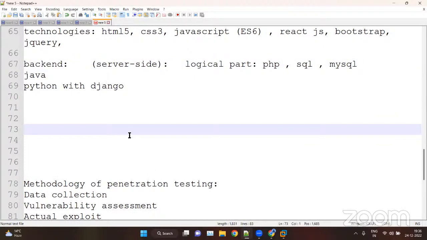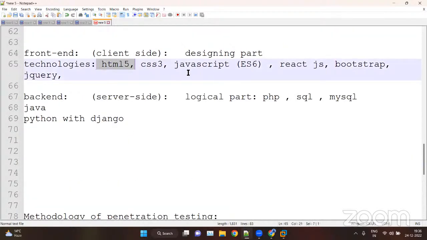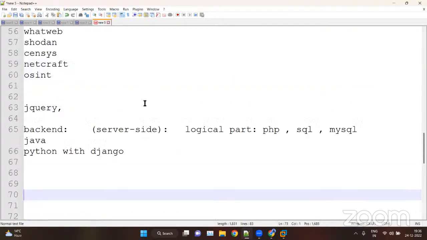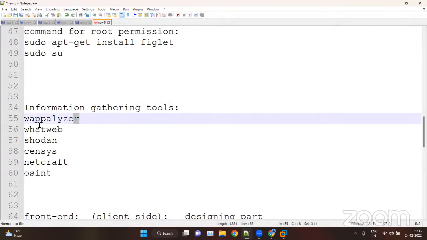We have to identify which technology your target website is using. Whether it is using HTML, CSS, that is mandatory. Apart from the basic ones, what kind of libraries or technologies my target website is using, we have to identify that. For that we will use Webalizer and WordWeb. Webalizer is an information gathering tool, which is free of cost. It will gather information.